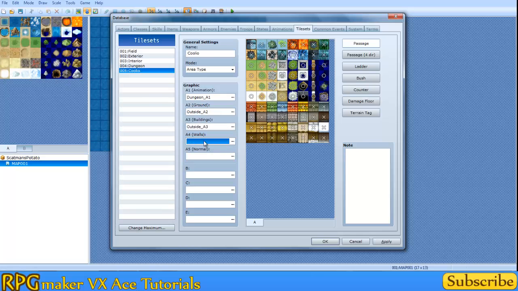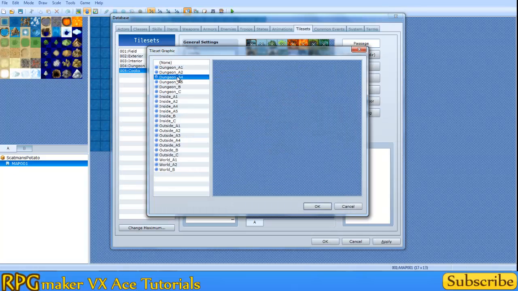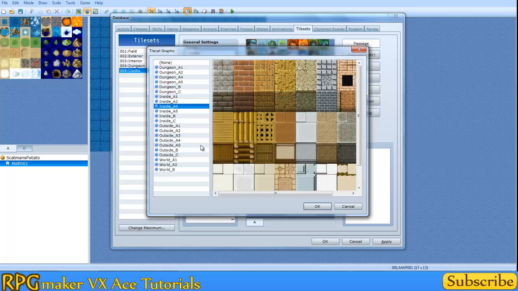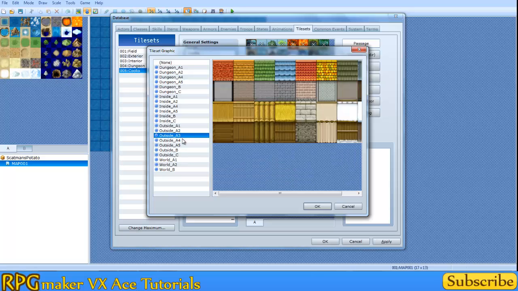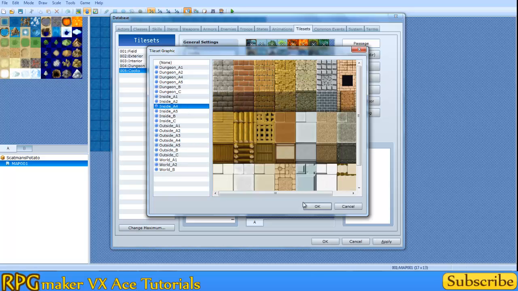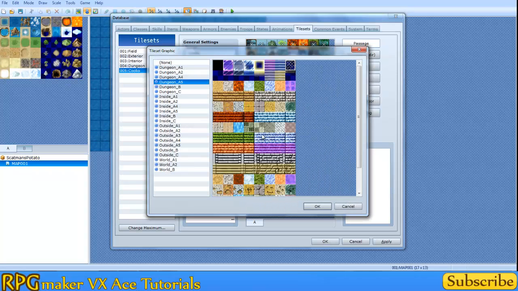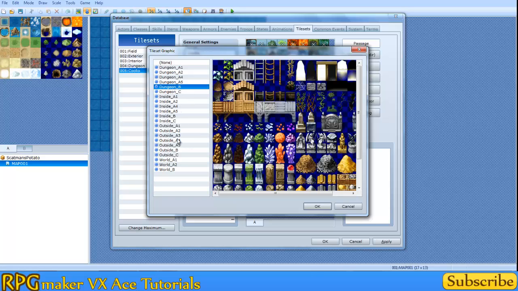It's the outside. A4 is walls. These are walls and stuff. So we're going to do inside A4. You can do inside, or I'm going to do outside. It's just kind of a wacky tile set, so I'm going to mix up everything so I can show you how things are done. A5 is the normal stuff, so you can have, like, dungeon A5. These are just regular tiles that you can just stamp everywhere. They're not going to be auto-tiled.